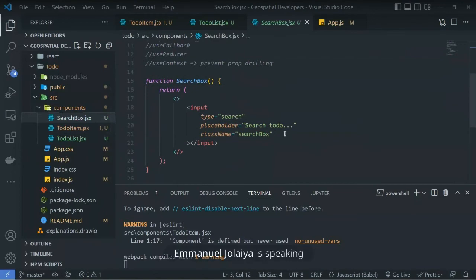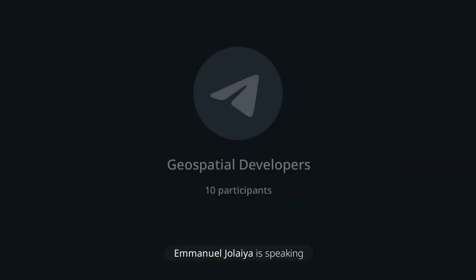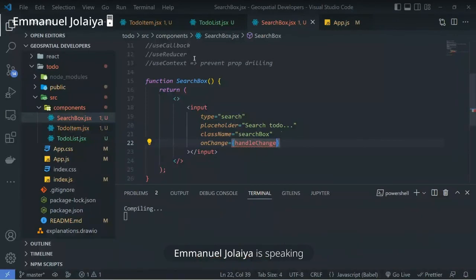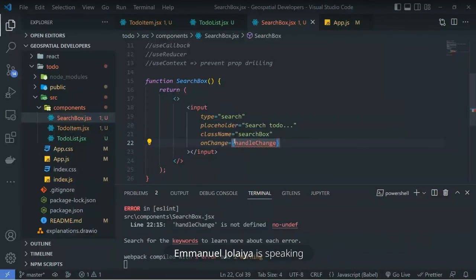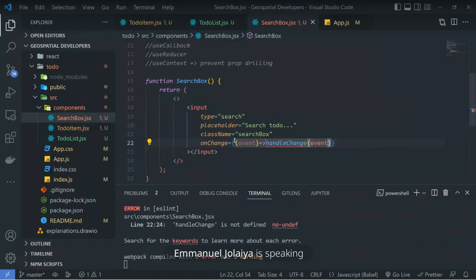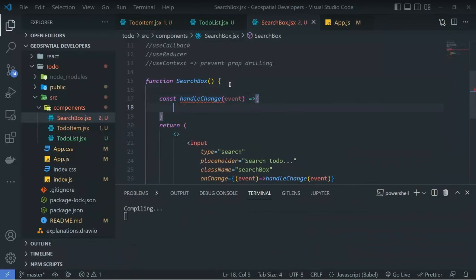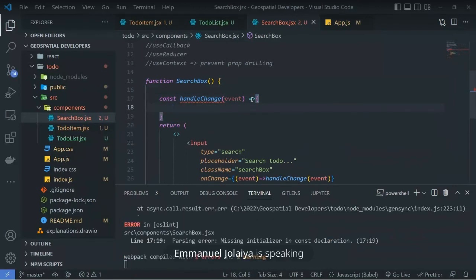Input type search. So what we need is onChange. We need an onChange handler, and let's give it a function. Let's get the event from this and pass it to that function. And of course, we have to define the function: const handleChange, grab the event, equals an arrow function, remember. Then here, onChange equals handleChange.